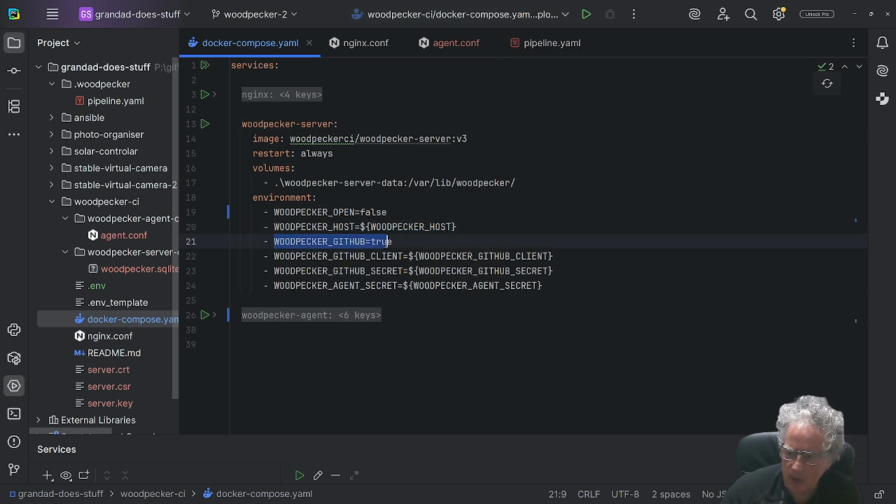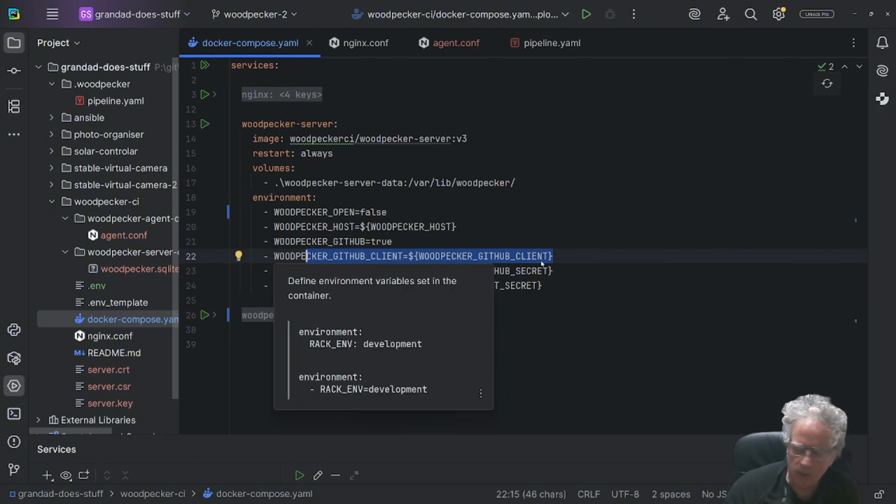This says GitHub equals true. Now, Woodpecker can connect to a number of different repository types. They call them forges. And this is obviously set up to speak to GitHub. And when it speaks to GitHub, GitHub says, well, I've got millions of accounts, millions of repos. What do you want to talk about? So it needs to know what its client ID is. And then, so well, you got the client ID.